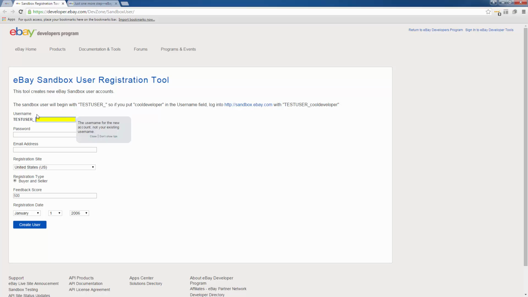And as you can see here, every username starts with the TESTUSER in caps with an underscore. And then you put your own username in here. So I'm going to use RazorERP3. Type in your password, your email address, the country of origin, whether you're a buyer or seller, feedback score, you can just leave at 500, and then the registration date, it's better to move it as early as possible, and then create the user.